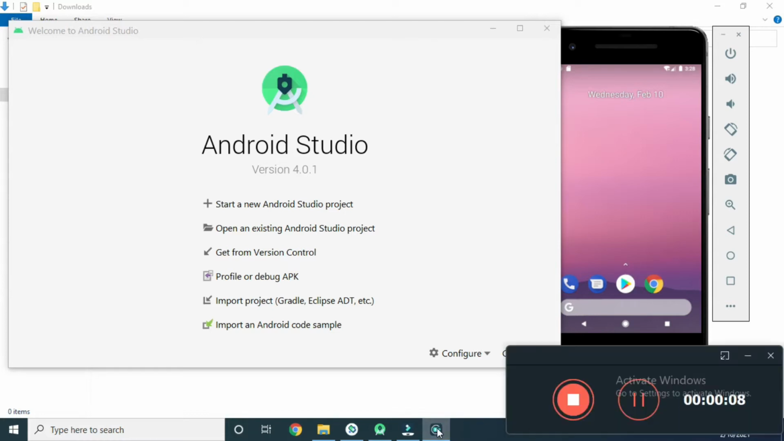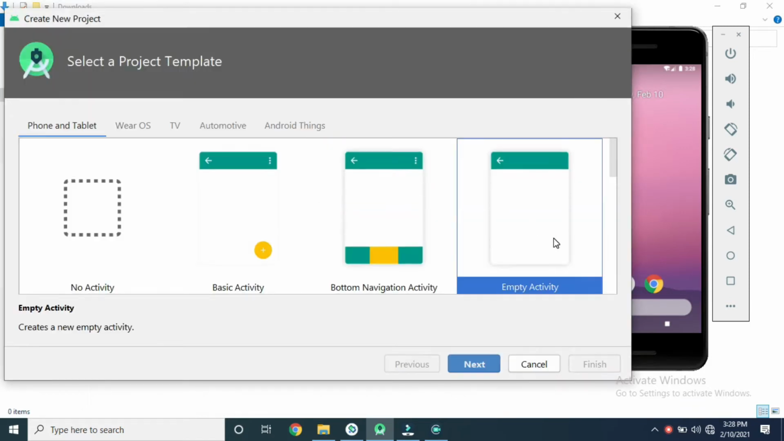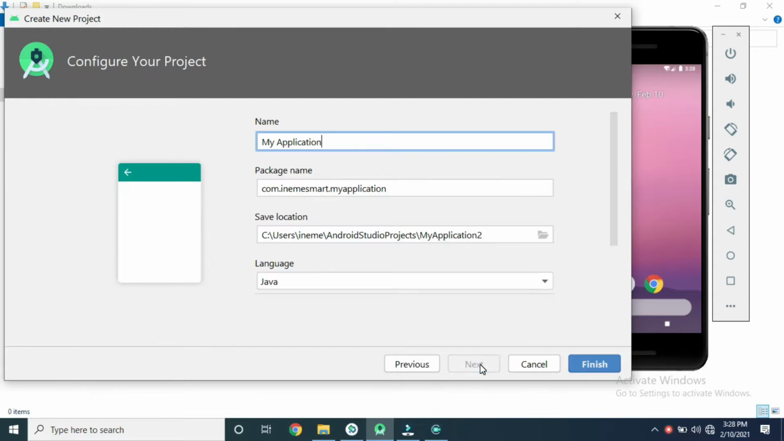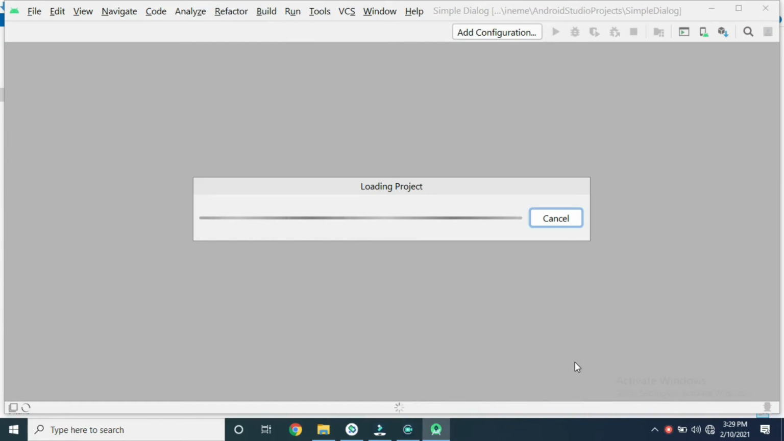So today I'm going to take you through how to create a simple dialogue in Android Studio. So let's get started. Let's create a new project. We are going to use an empty activity. I'll click next. I'll call it simple dialogue. Alright, so I'm using Java. I'll click on finish. So let's just wait a moment.